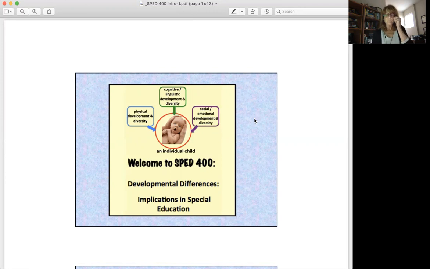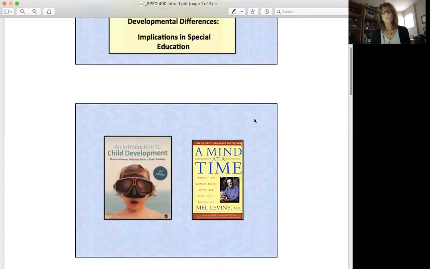Basically, the three big areas that we're going to look at this semester are the physical development, cognitive linguistic development, and social emotional development. And with those three areas, you will find a lot of range with children who are typically developing kids. So we're going to talk about that as well as the diversity that we see when we see kids who have differences.